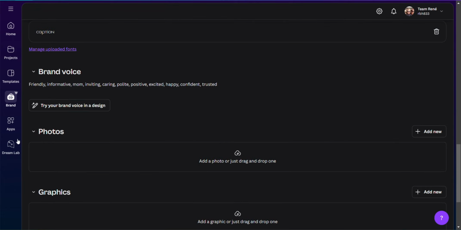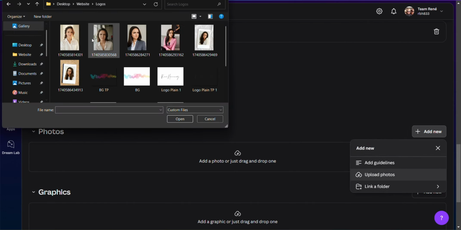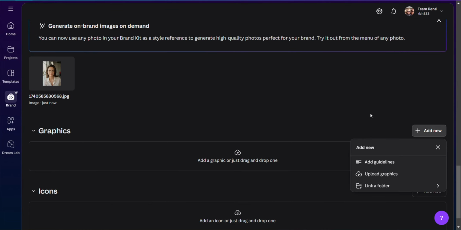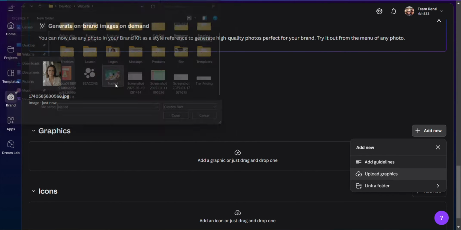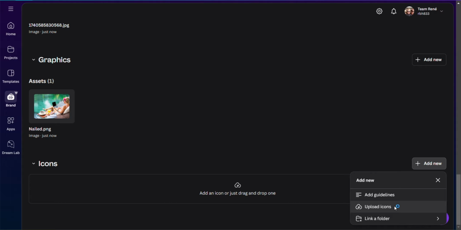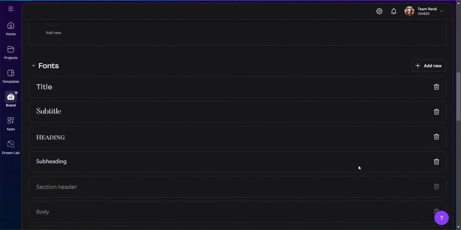Next, we'll move on to photos. Here, you can add any images you wish to associate with your brand. I'll be including my own photo, as I am the face of my business and brand. Following this, we'll move on to graphics. Just like with photos, add any graphics you intend to use in your branding. Finally, we'll add icons. If any of the mentioned features are not necessary for your brand, you can simply skip them. Having completed your brand kit, I will now demonstrate how to incorporate it into a design.